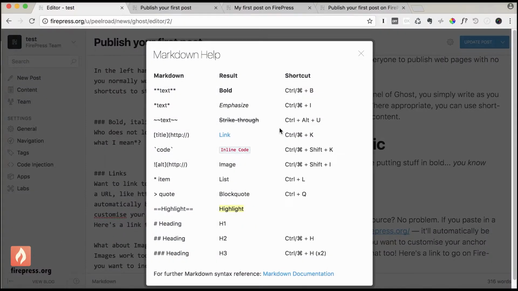And then you can see bold, it's 2-star. Or you have the shortcut. So on Mac, you see this is Command B, and on PC, it's Control B. Okay, so take time to read that.